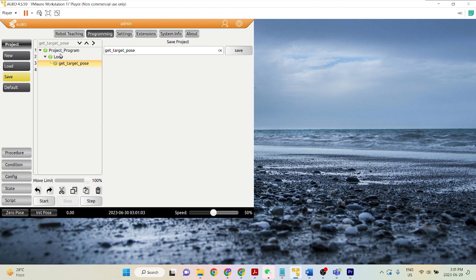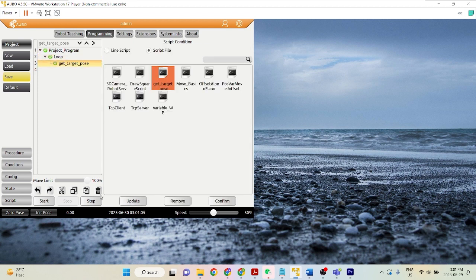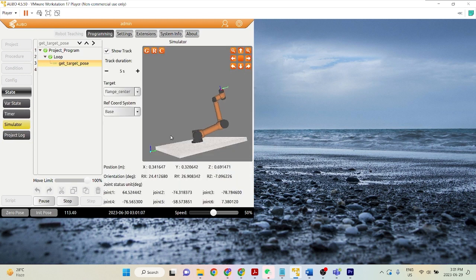So here we just have a simple project with a loop and calling the script file in the loop. So now as you can see, the robot is basically just moving between the 2 random waypoints, which we set with getTargetPose.